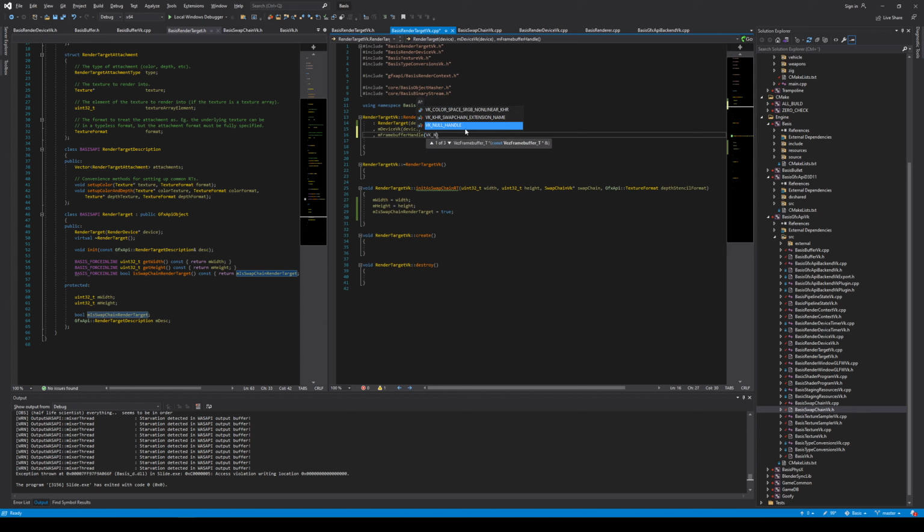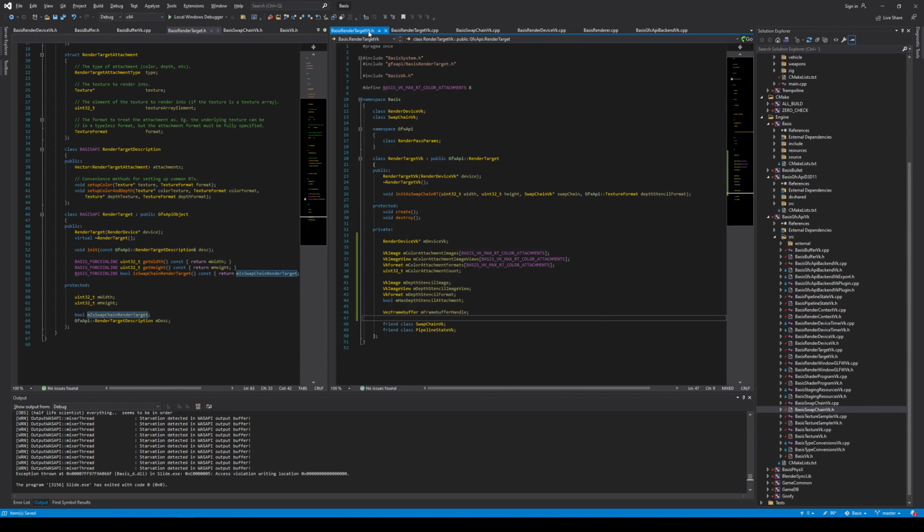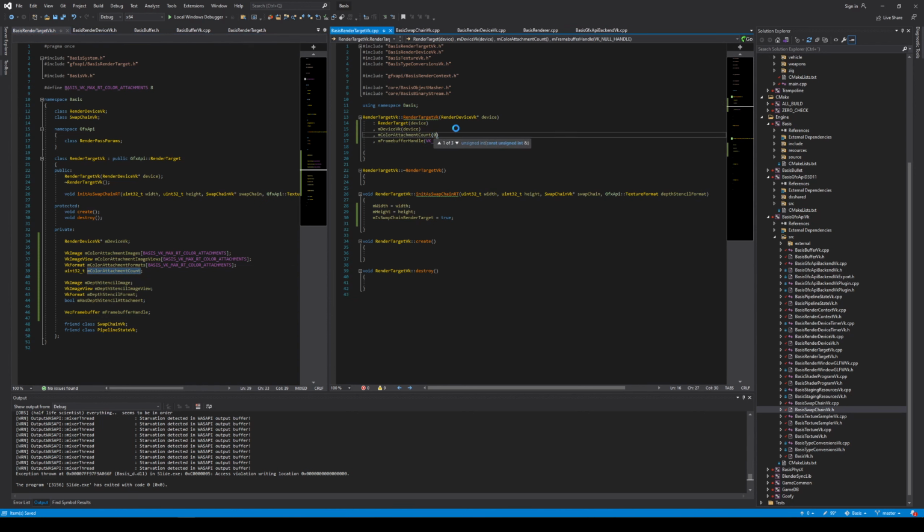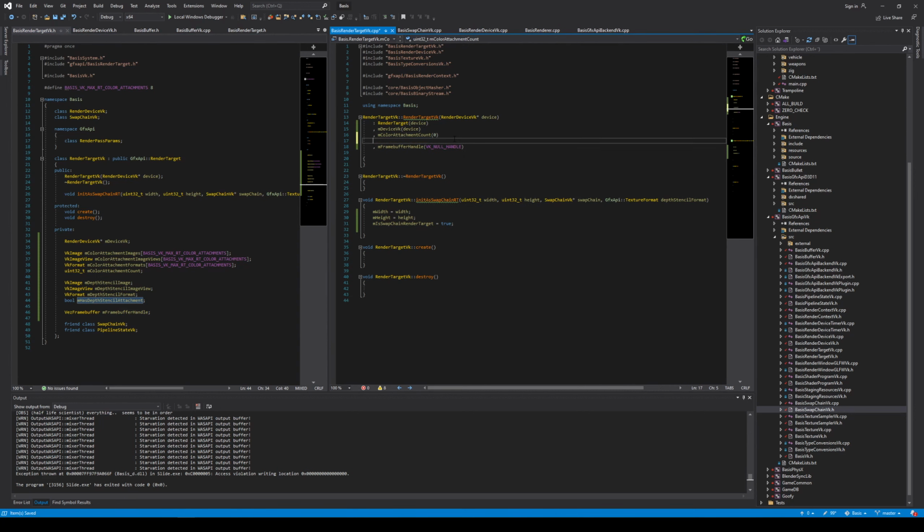And that would be a VK null handle, but I think we have more things to initialize properly. We have the count, which should be initialized to 0. We have the boolean, which should be initialized to false. And do we have something else? I think that's probably what we want.